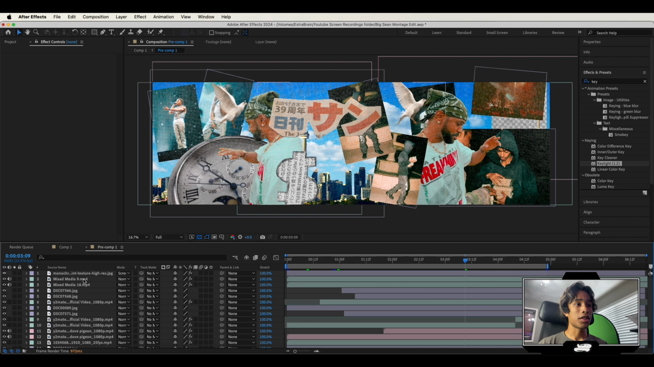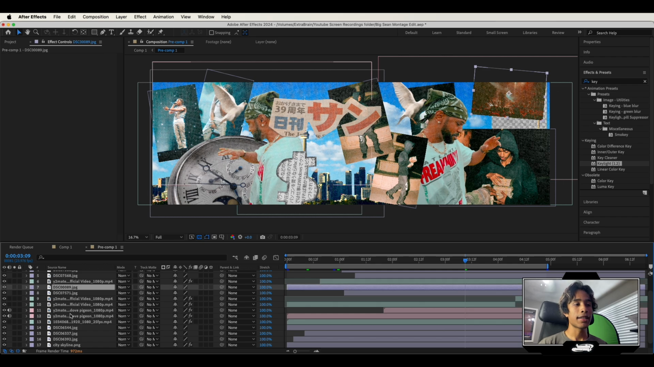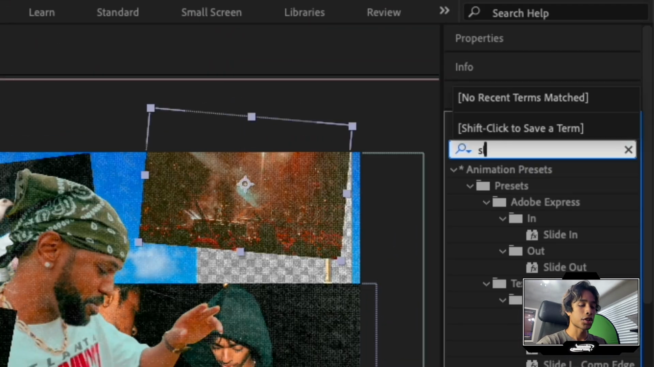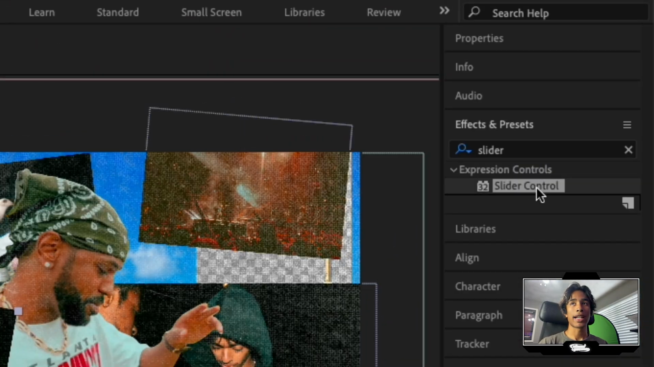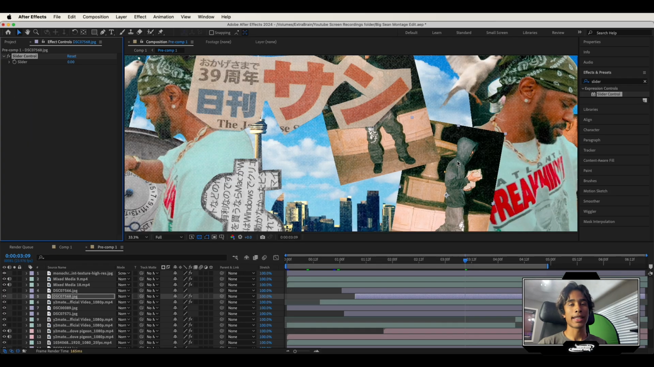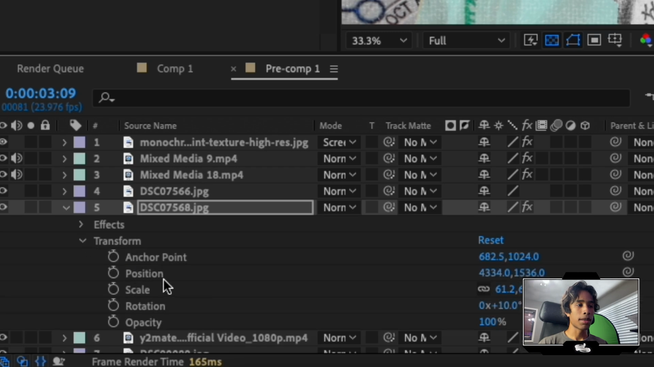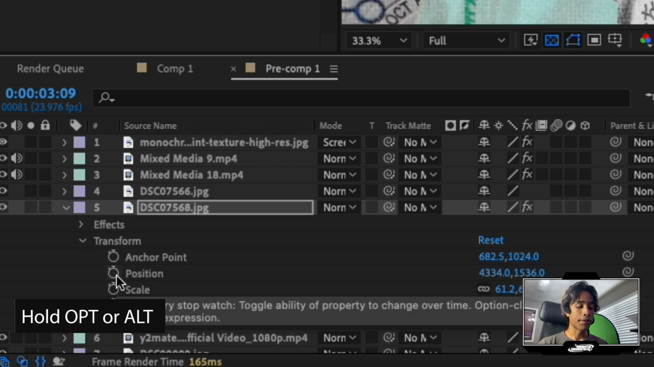One other trick I'm going to show you before we move on is if you want to add more animation to your files, like some photos right here, if you want to make things feel more alive. I'm going to show you an expression that I love to use. First I have to go to my effects and search for a slider control, and I'm going to drag the slider control to whatever image I want to affect. So this image right here, let's say we want to make this feel a little bit more animated, hit the drop down on transform, and then I'm going to hold Option or Alt if you're on PC while I click the position keyframe. Hold Option while you click the keyframe.